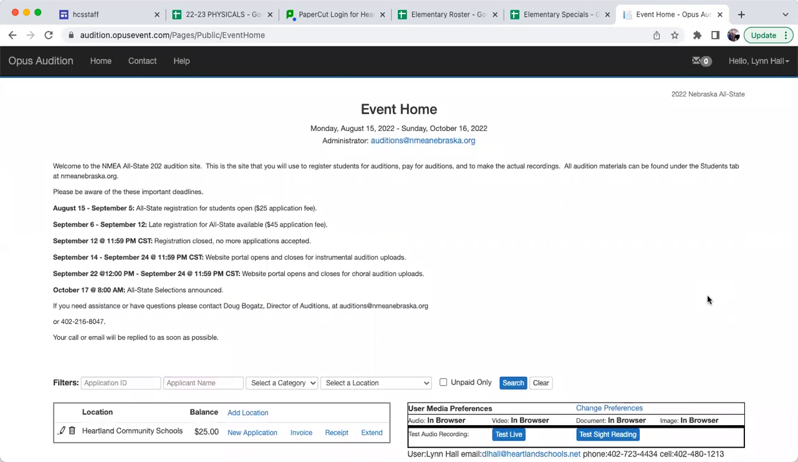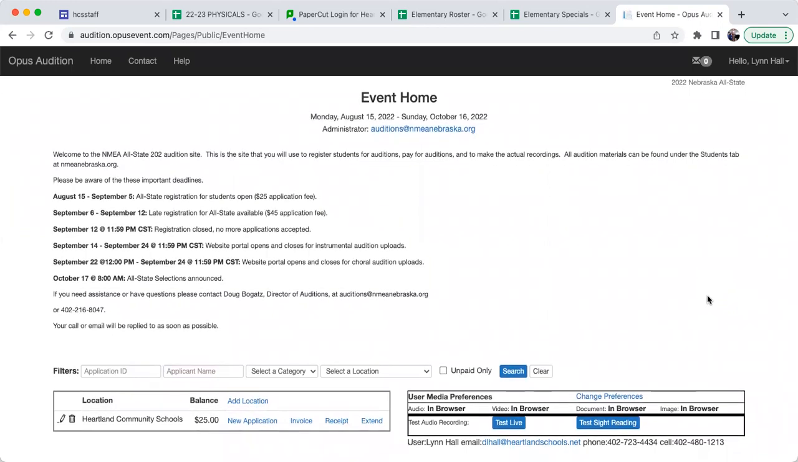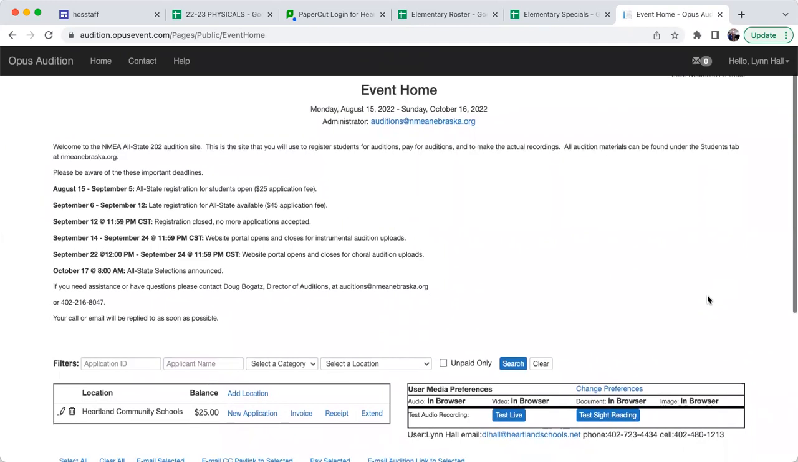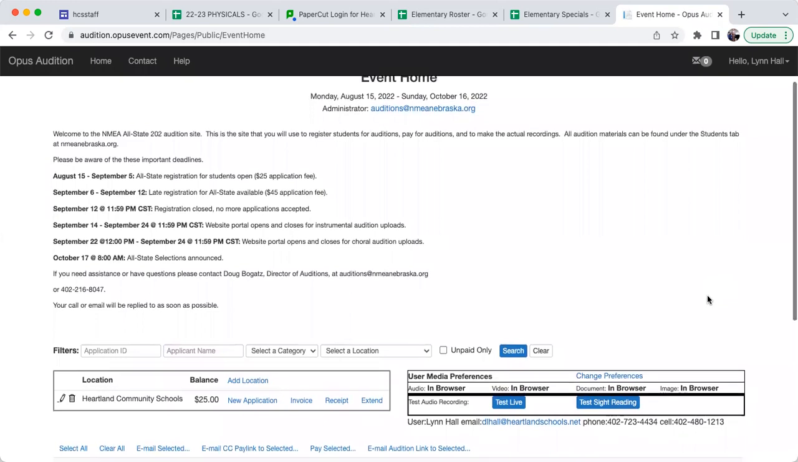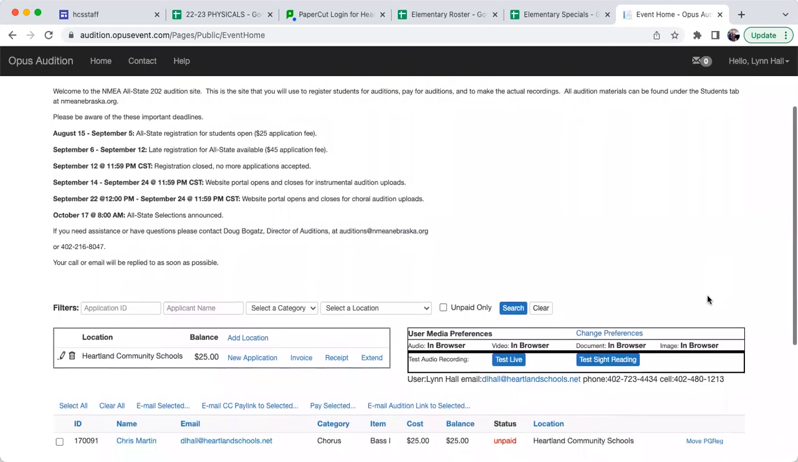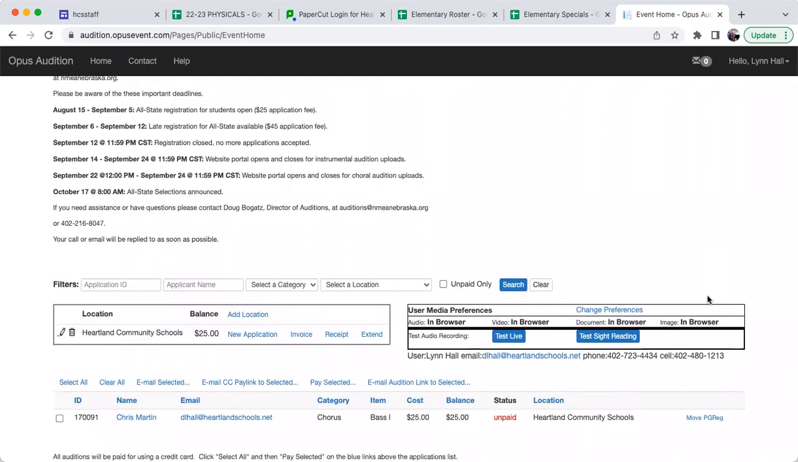Now, I think that your page will look like this. I happen to be an administrator on this particular account, so it might look a little different. But whatever students you have entered their application to audition for All-State, you will see them here. Our purpose today is to test the sight reading portion so you get an idea of what it will look like. So let's do that now.